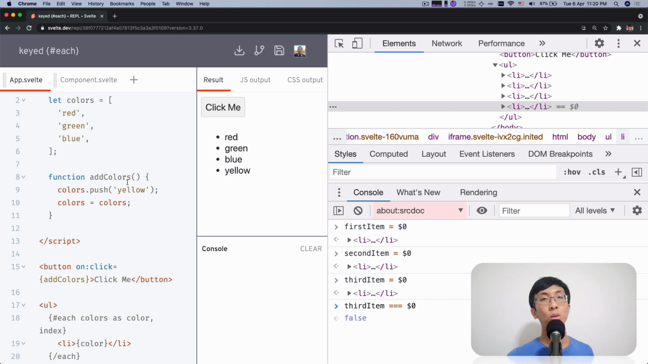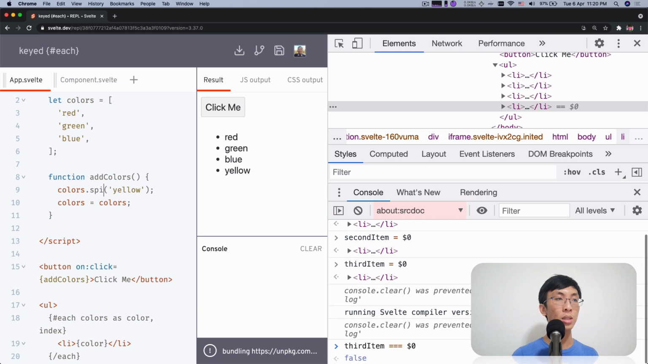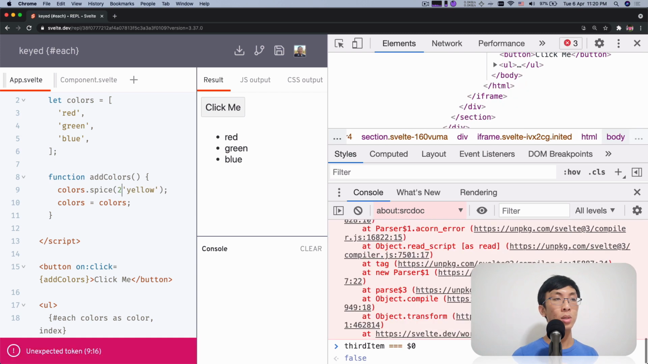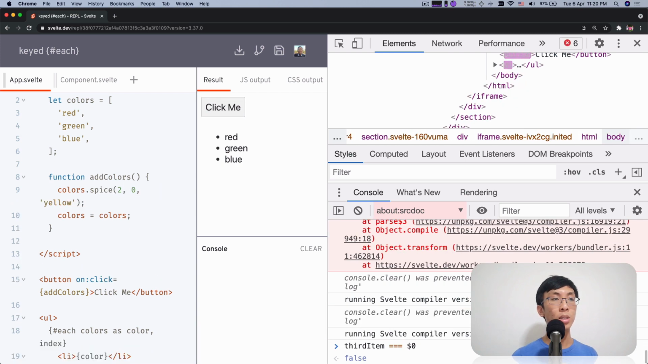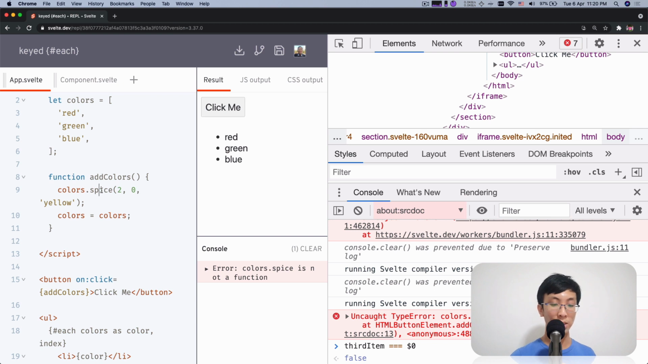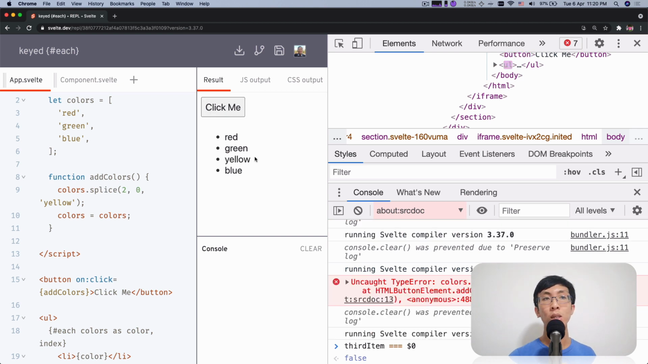That's great. So what happens if right now, instead of pushing yellow at the end of the list, I'm going to insert yellow at, say, the second position. So I'm going to use splice instead. I'm going to insert it at the second index, remove nothing, and then insert yellow. So if I splice, I click, and you will see yellow inserted at the second position. Well, it's the second index, so it's the third item.